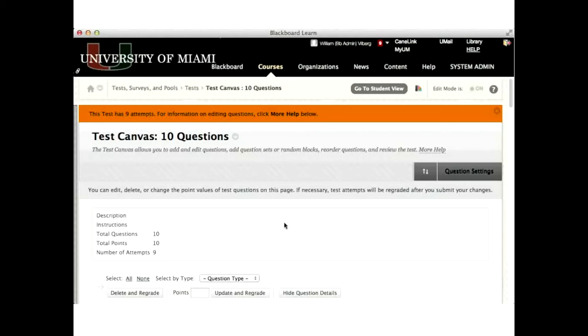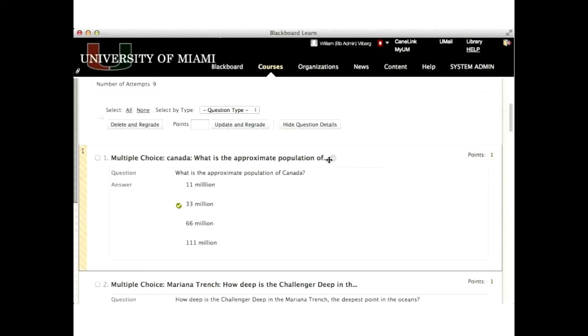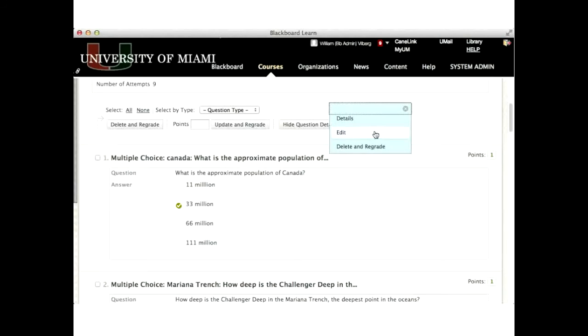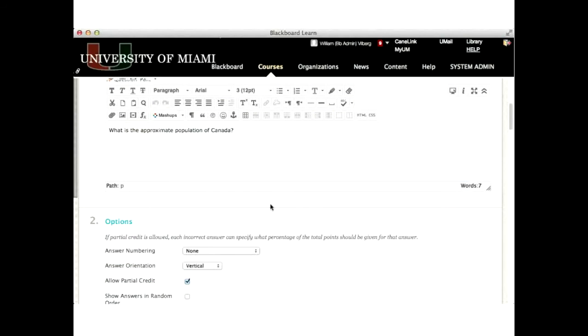Up comes the same list that you saw when you created the test. Here's the item. It happens to be the first item in the list. There's my chevron that lets me edit the item. I go up to Edit and click, and that opens up the question text, and down below, the answers.